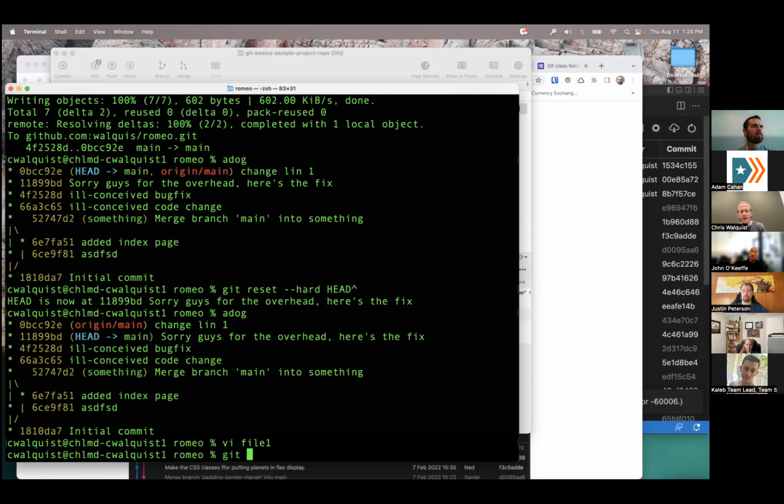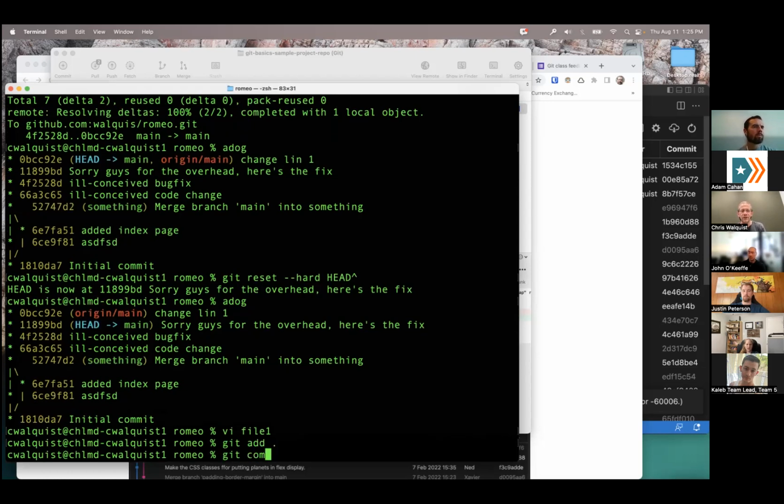Okay, I'm going to just do a git add, and I'm going to do a git commit. What's VI? Oh, VI is Vim. That's my 40-year-old editor. Sorry. So, VI, aka Vim, aka GVim, aka MacVim, aka Vim plugin in your Visual Studio Code.